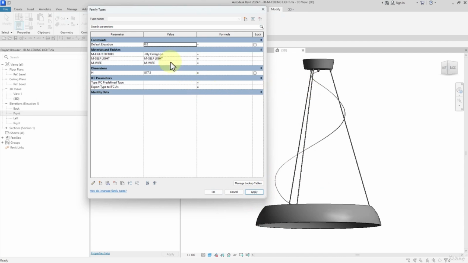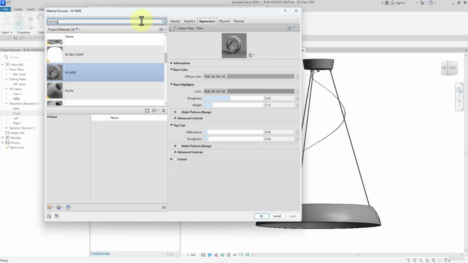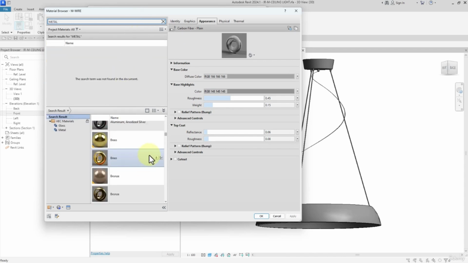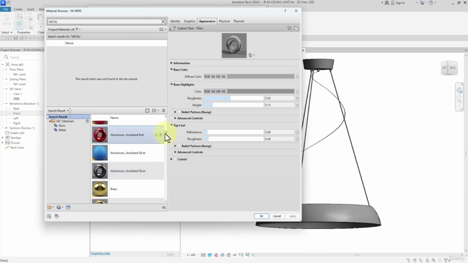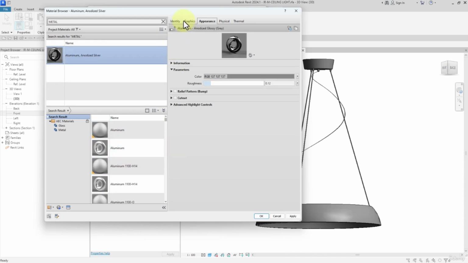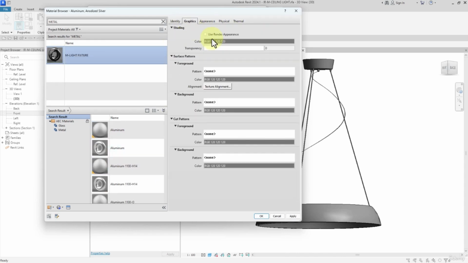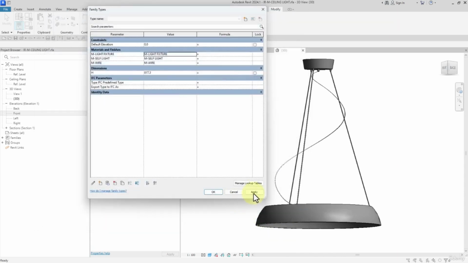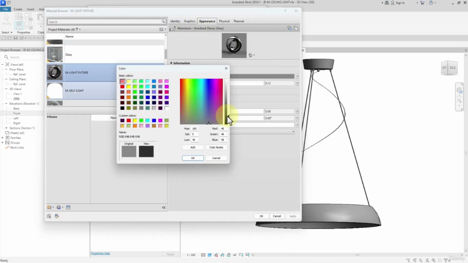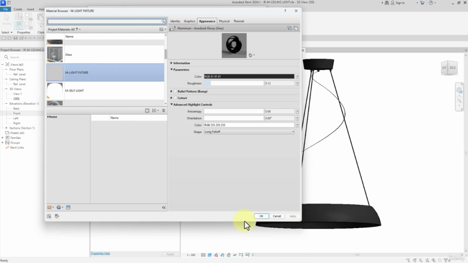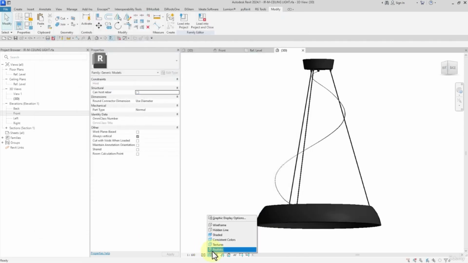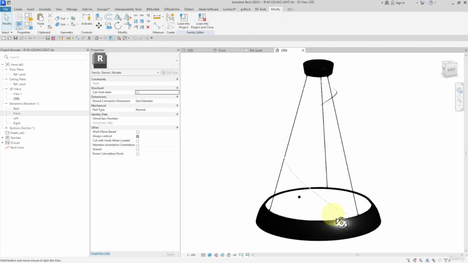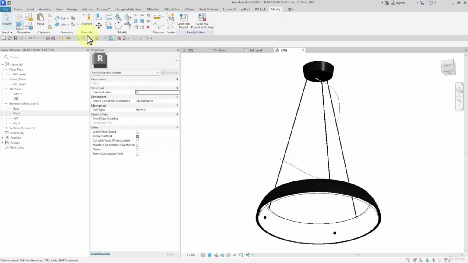Apply. And then for the rest of the parts, we want to specify metal. I search for metal. Like this way. For example, this. I add the aluminium and the raised silver using the appearance and apply. OK. Apply. Let me darken its color. Apply and OK. Then I set it to realistic to check the final result.